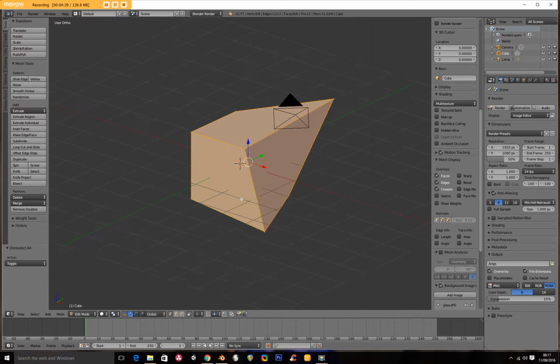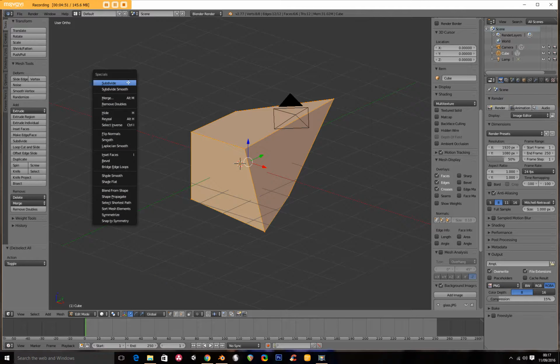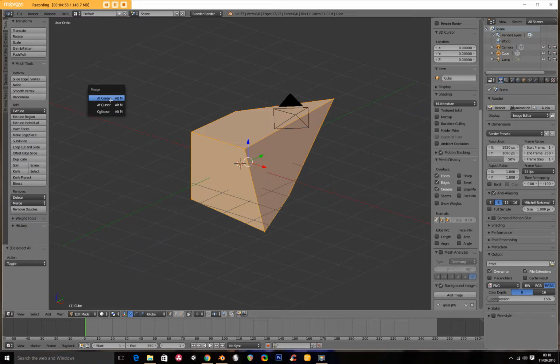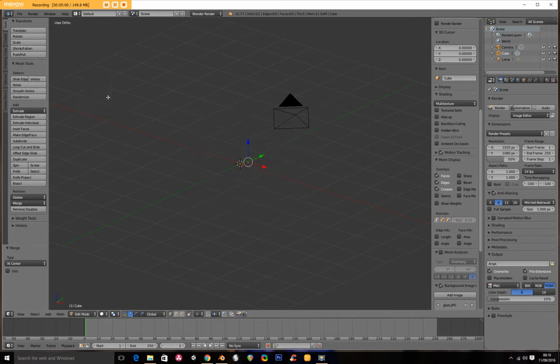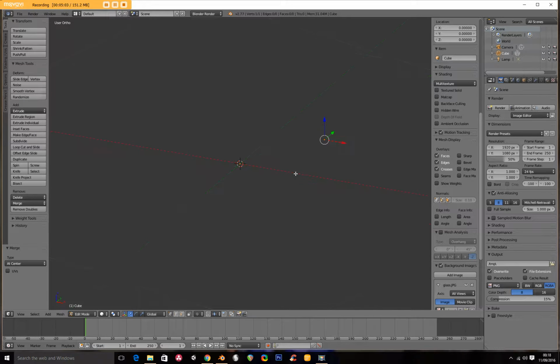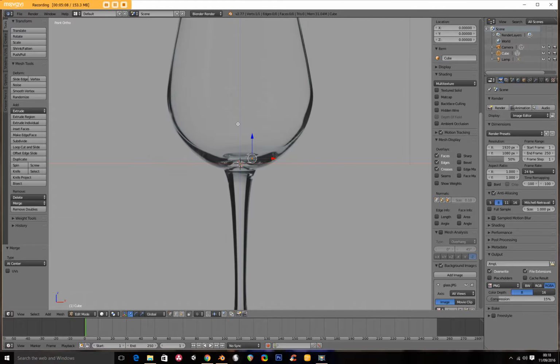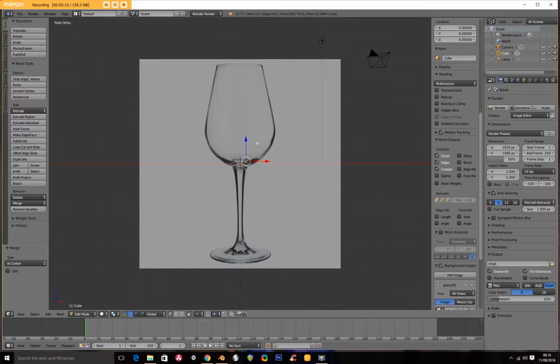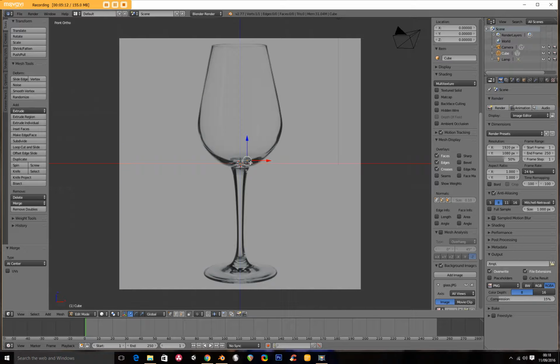So now, to merge all of these vertices in one location, I'm going to use a menu called the specials menu in Blender. So I'm going to press the W key, and I'm going to use this tool here, merge. It says where would you like to merge, and I'm just going to say at the center. So now I have one vertex. I'm going to go back to my front orthographic view, and now I have my one vertex here.